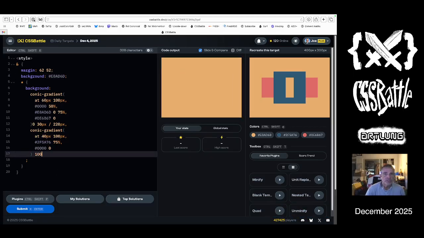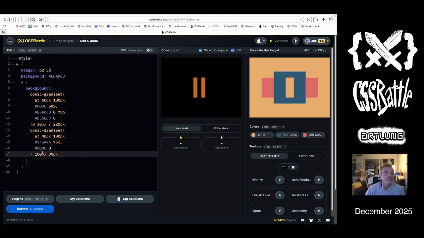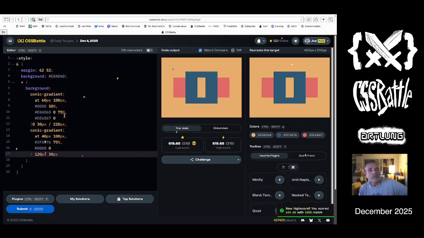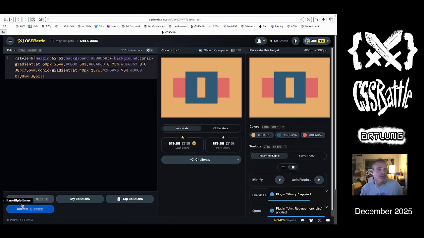Let's move this over. 100 pixels over. Great. And then down 30 pixels. Close. Not quite, but close. 10. On 20, and that's the two conic gradient solution. This absolutely could be done with many techniques. Let's minify and unit replace and see what the final score is for this particular solution for this particular puzzle.